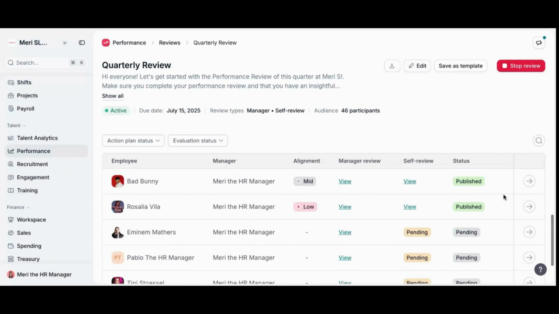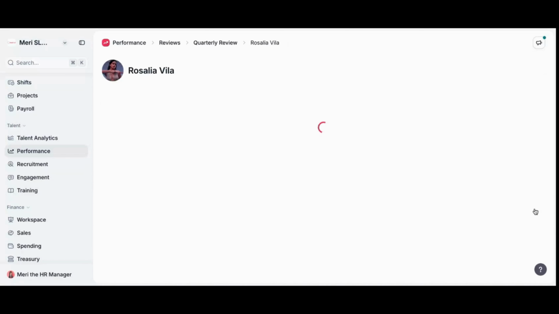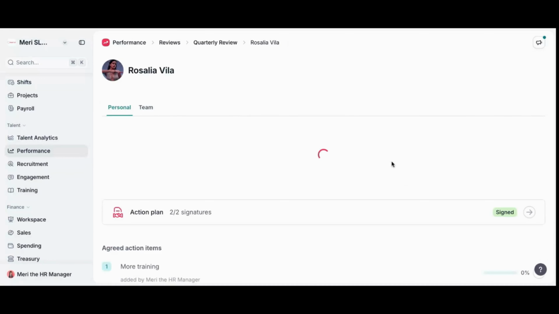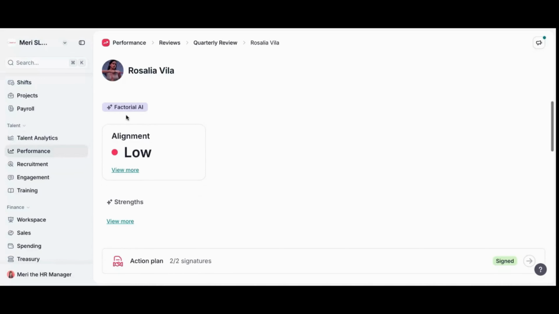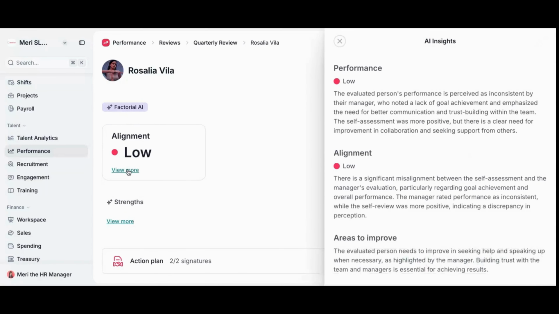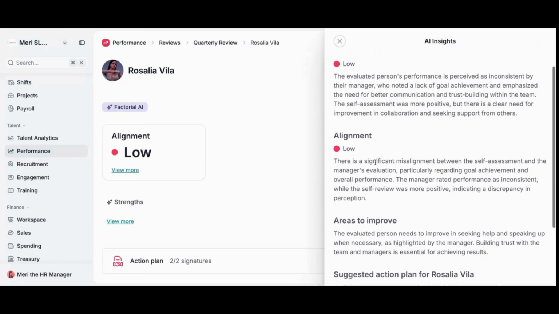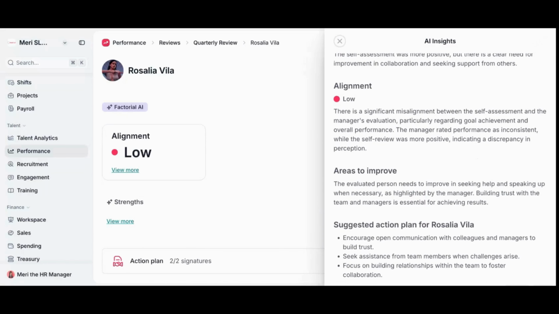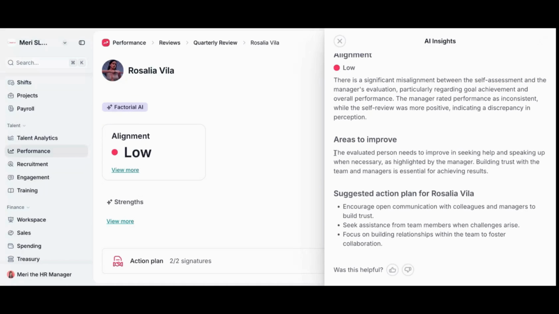But if I go individually on Rosalia, for instance, because she already finalized the whole process, I can see the AI insights for her. Factorial AI is telling me the alignment is low, and I can see a why. The AI is generating insights for me, saying that the performance is low because the evaluated person is perceived as inconsistent, and the alignment is low because there is a significant discrepancy between what the manager said and what Rosalia said. We're going to see this afterwards. Areas to improve, and then a suggested action plan generated by the AI.